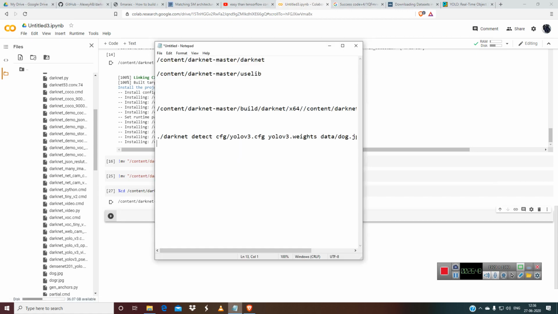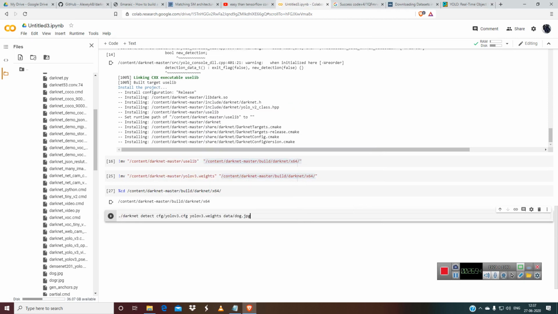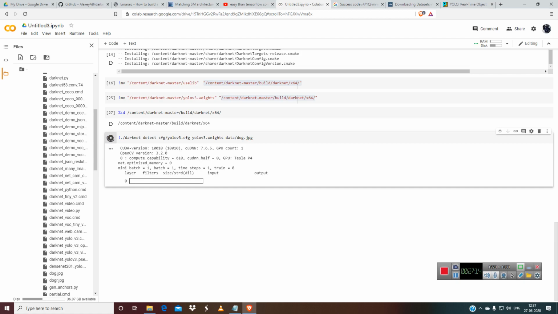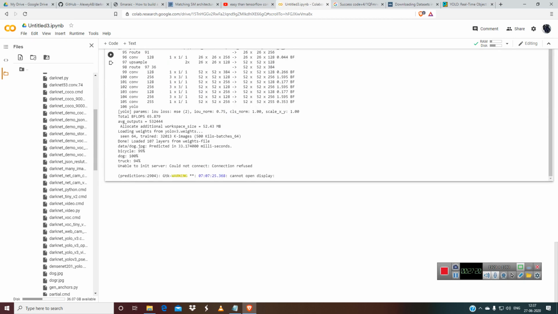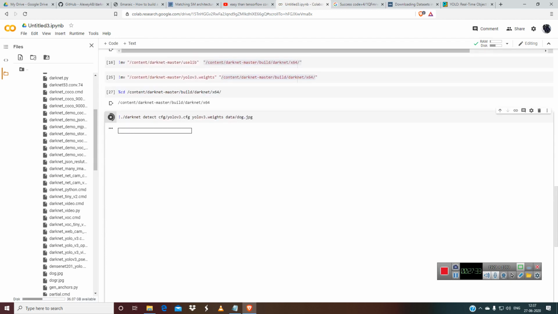So now we have to run this code and see whether darknet is working, because it is using GPU. Control V. So let's see if darknet is working. You have to give this exclamation. Okay, it seems to work good. Predicted with warning, so it is running very fast. It took just 33 milliseconds. So let's see again how fast it is compiling.